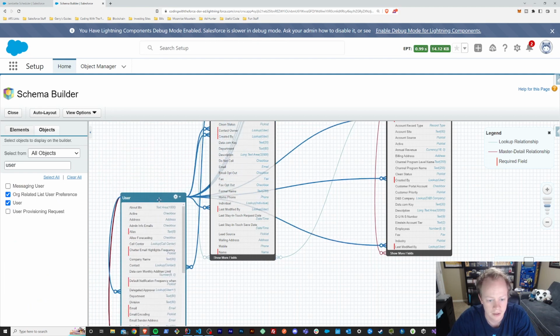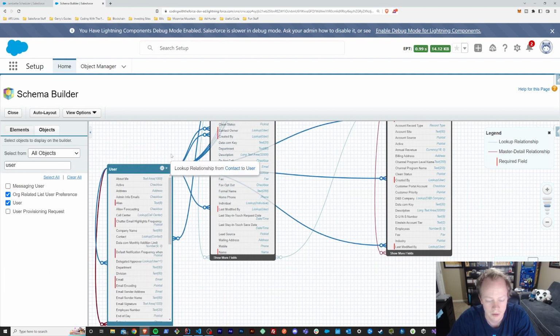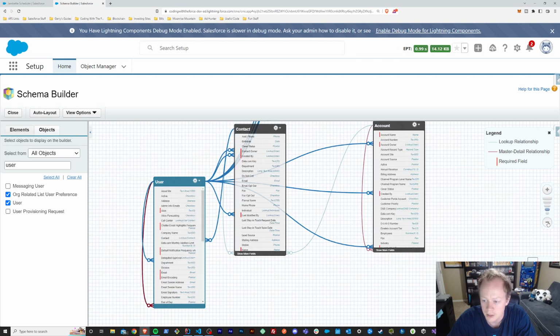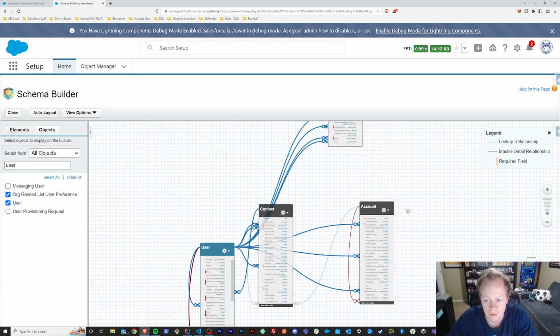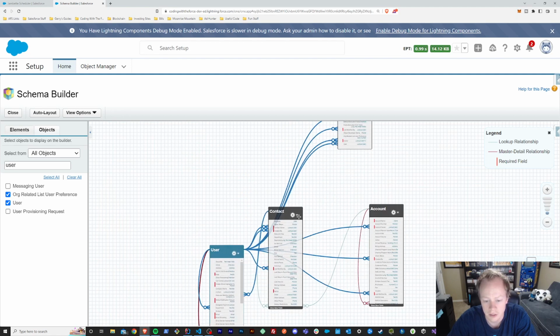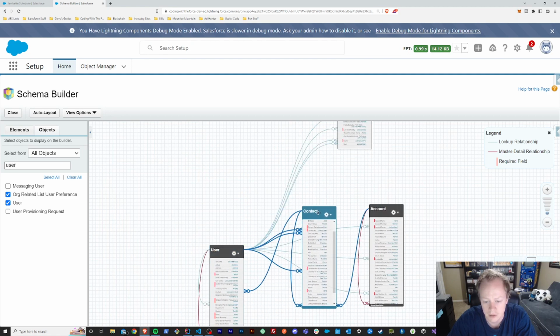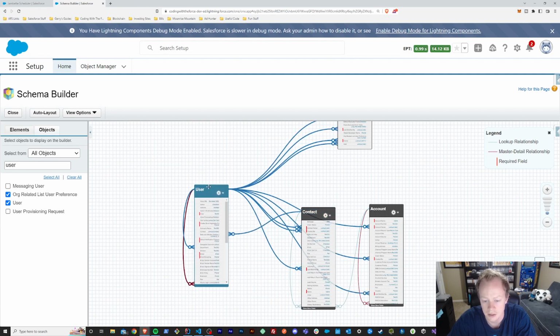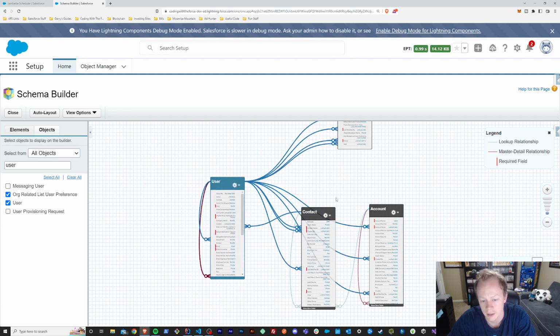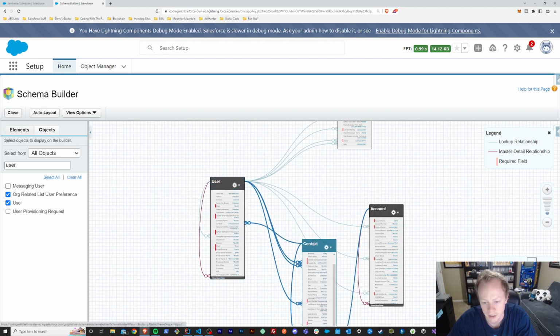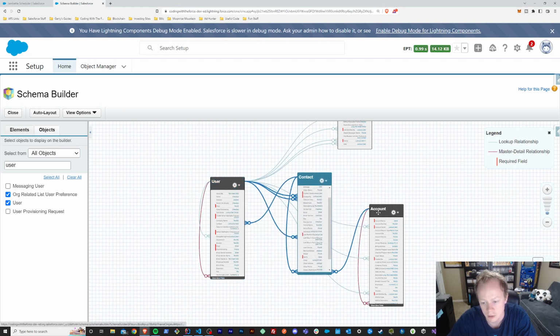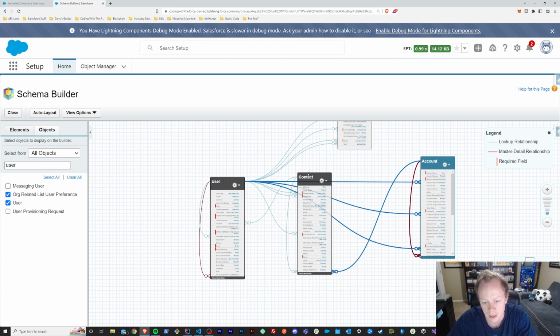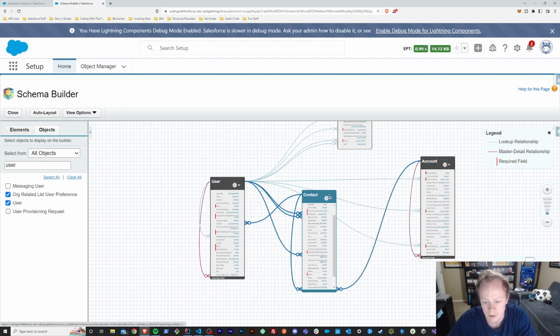And then you can start seeing the relationships from user to these objects as well. So this Schema Builder is a really good way to figure out all of these relationships and how you can start incorporating related object data into your queries. So really useful to know this exists, especially if it's your first time in an org. Really, really handy tool to take a look at.